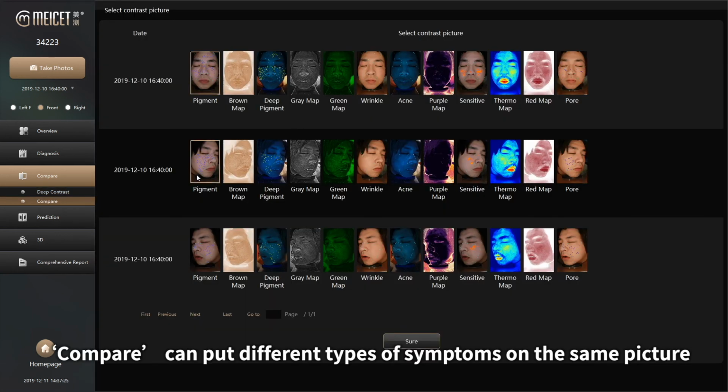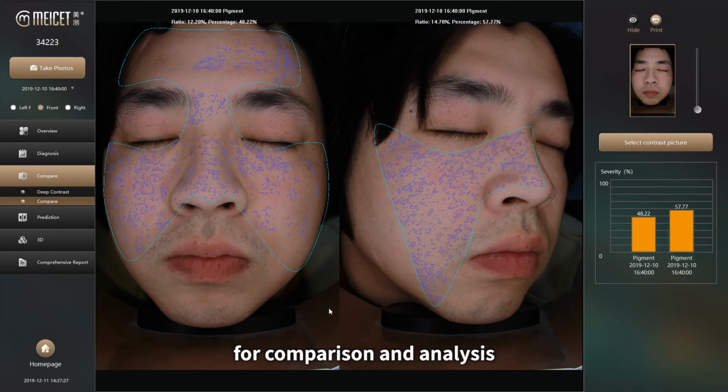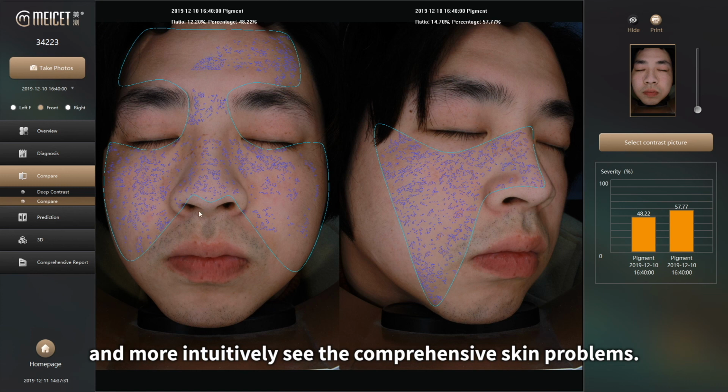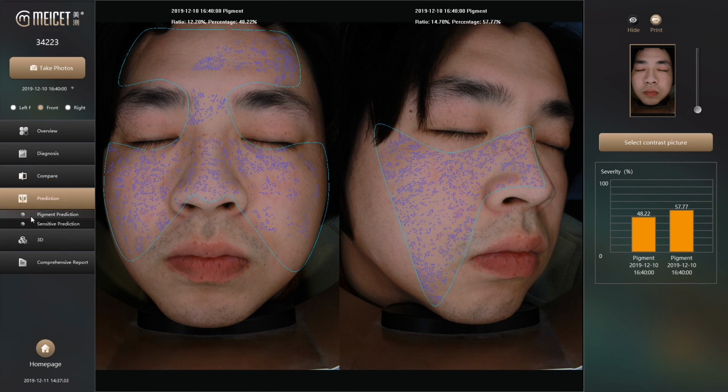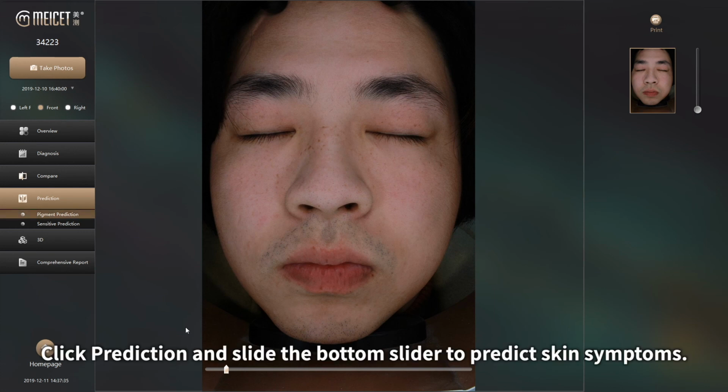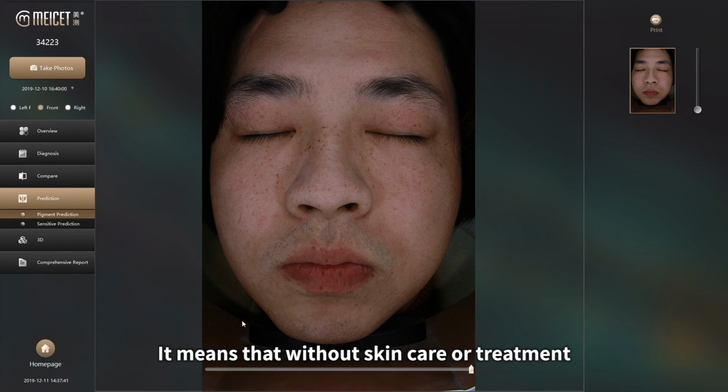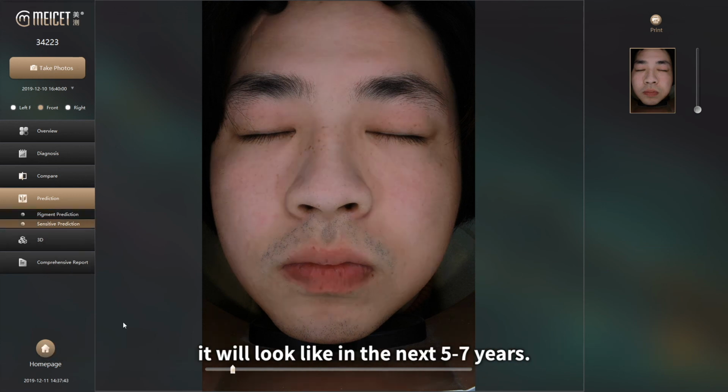Compare can put different types of symptoms on the same picture for comparison and analysis, and more intuitively see the comprehensive skin problems. Click Prediction and slide the bottom slider to predict skin symptoms. It shows what the skin will look like in the next 5 to 7 years without skin care or treatment.